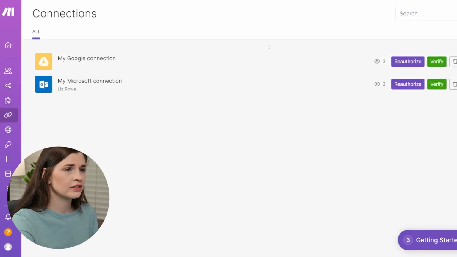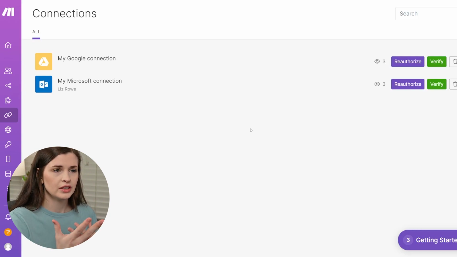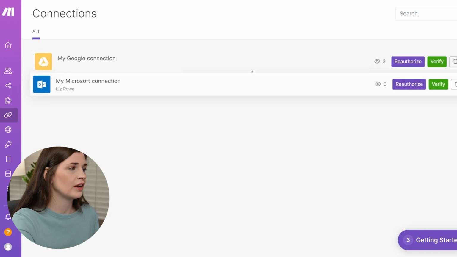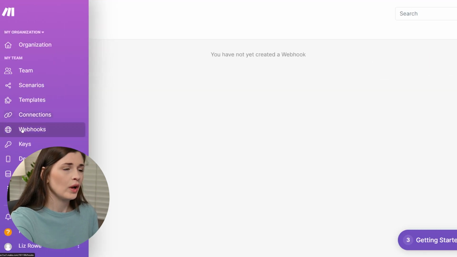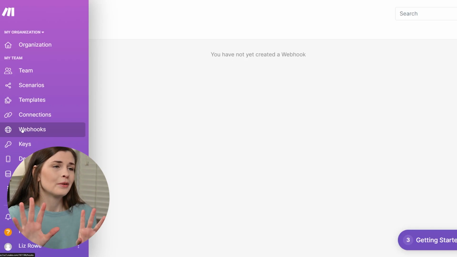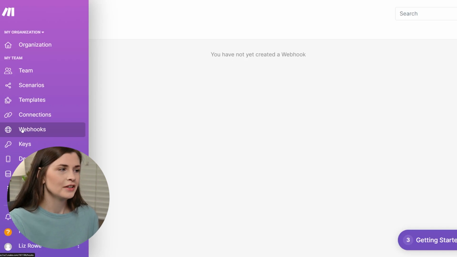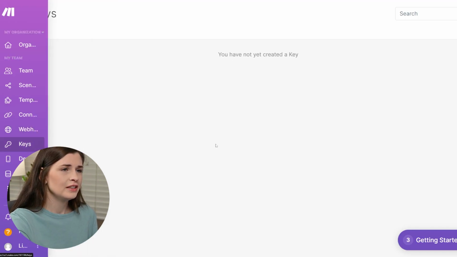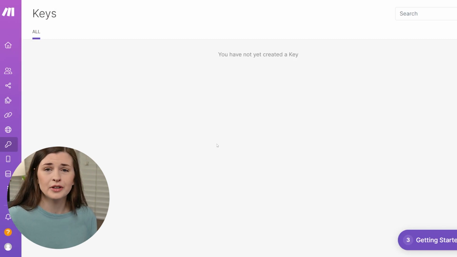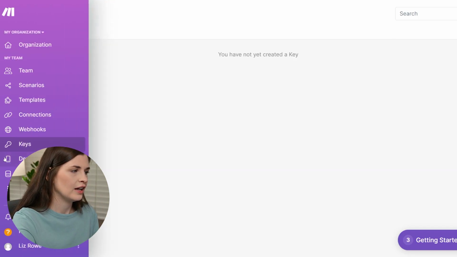The connections, this is just telling me, hey, it's connected to my Outlook and my Gmail. So I can reauthorize it, I can verify it, I can do whatever I want with it. Webhooks is a little bit more intense. We're getting more into the developer land. We're not gonna deal with that today, and you probably will never use one unless you're working with an API that doesn't have a connector. So I wouldn't worry about it too much. Keys, again, I think they're referring to API keys. That's basically for any application that doesn't have a connector that can instantly sign in.